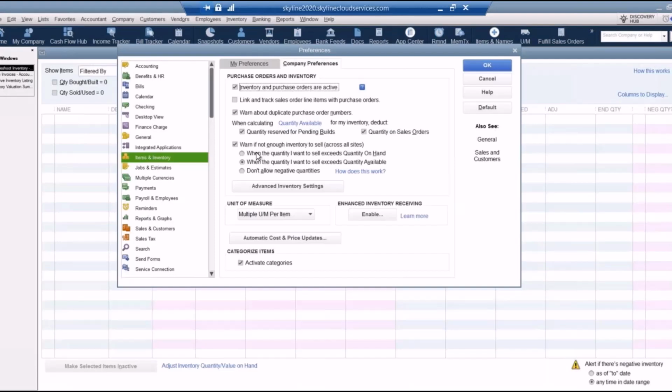Down here in the middle of this inventory section, you'll notice there is an option regarding selling inventory. It says warn if not enough inventory to sell. Again, in this case, because we've got sites enabled, there is an additional note regarding inventory sites. If we didn't have that enabled, we wouldn't see that here. But we have the capability to have QuickBooks warn us if the quantity we want to sell exceeds our quantity on hand, if the quantity we want to sell exceeds our quantity available, or we can say don't allow negative quantities altogether.